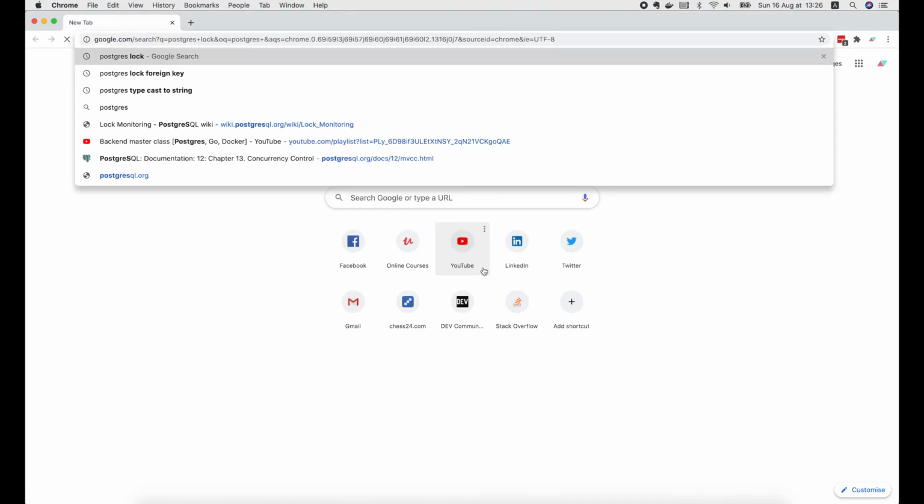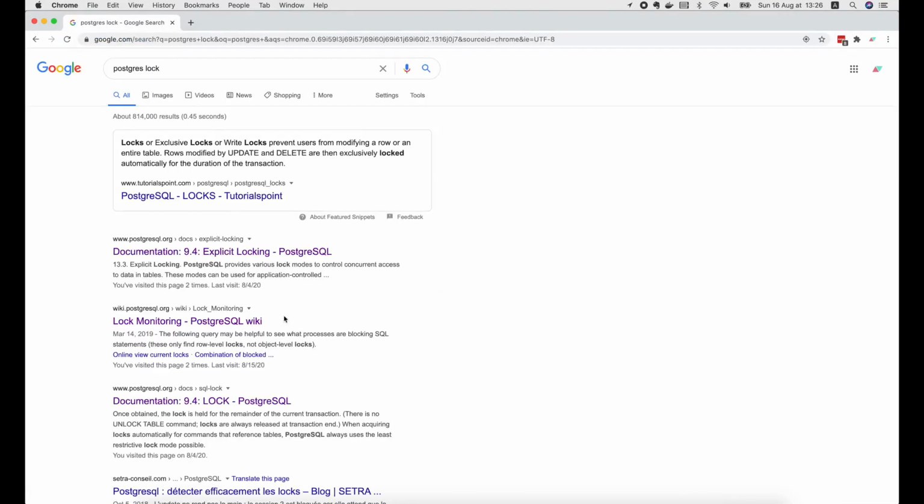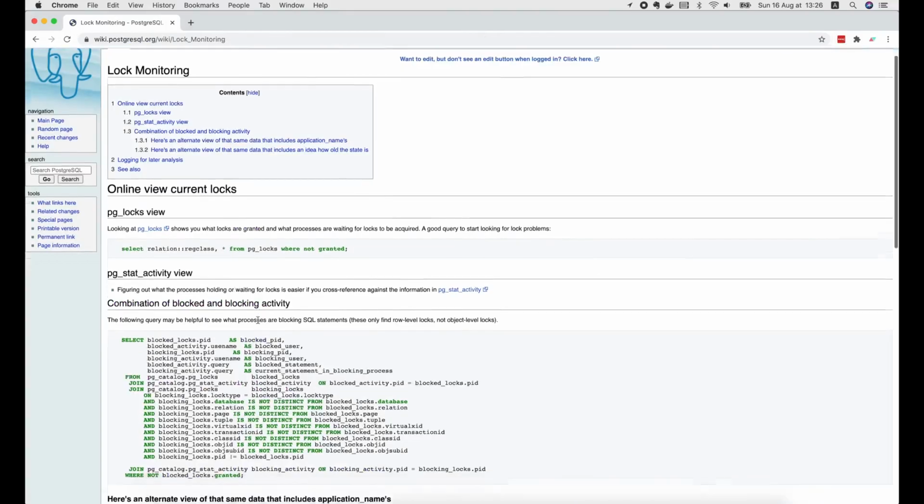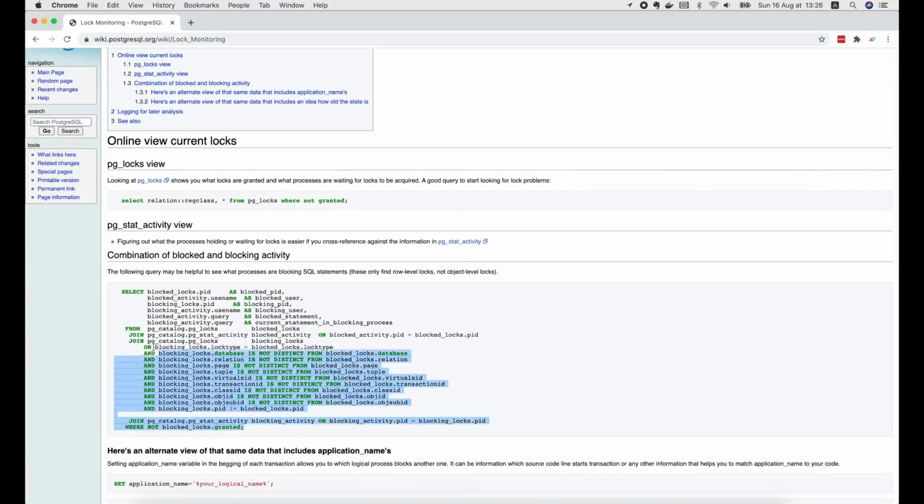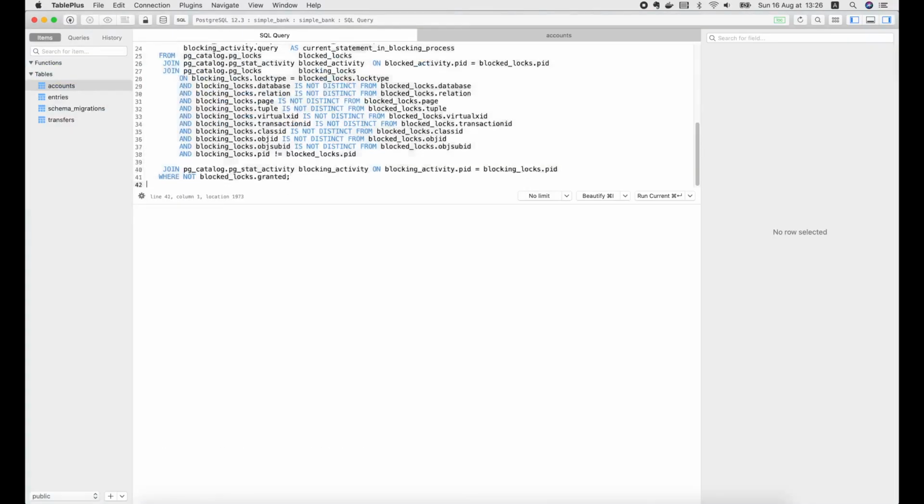To confirm this, let's open the browser and search for psql lock. This long and complex query allows us to look for blocked queries and what is blocking them. So let's copy and run it in TablePlus.